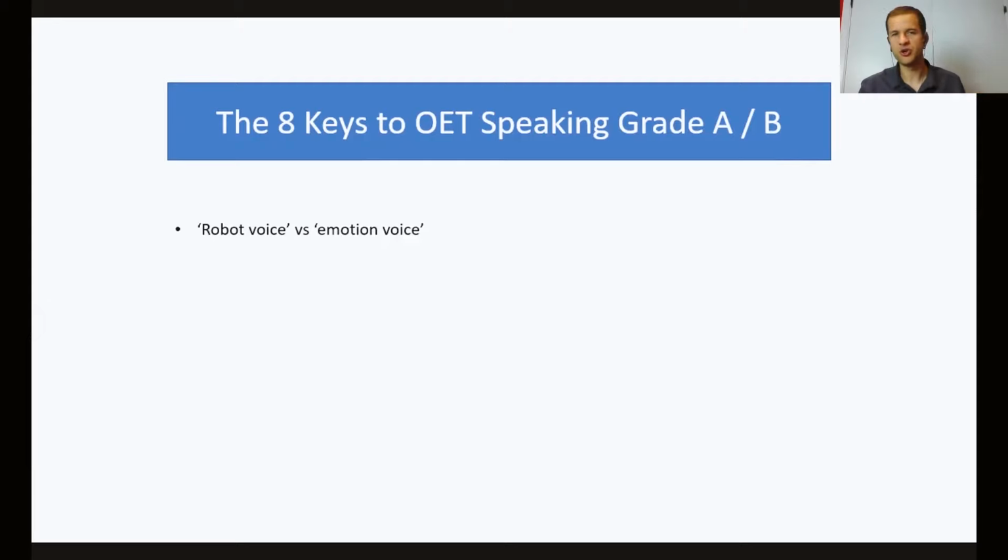And so as soon as your role play starts, and particularly in the task section, it might say reassure the patient, okay? You don't do that with a robot voice. Why? Because it shows that you don't care.